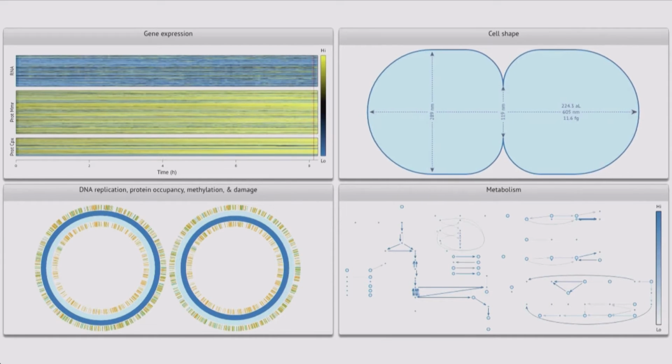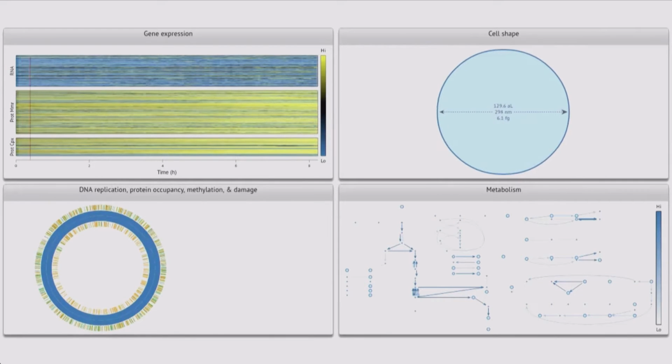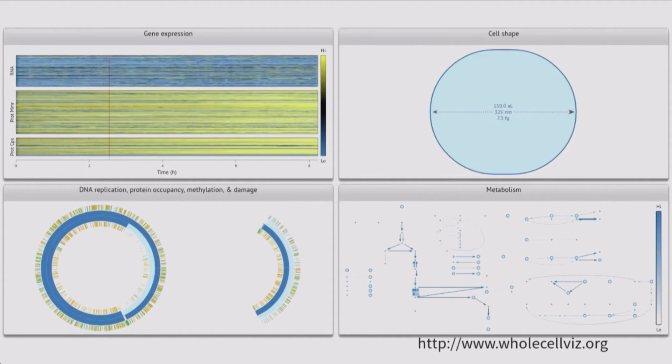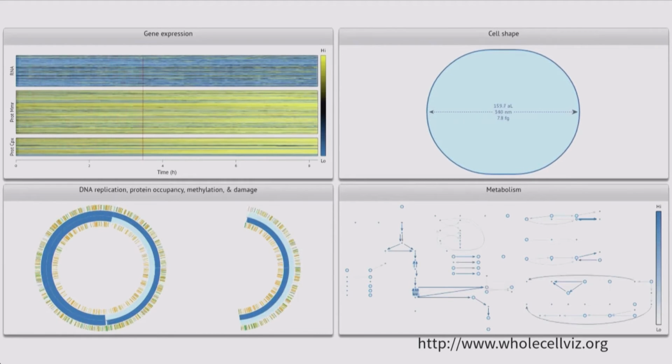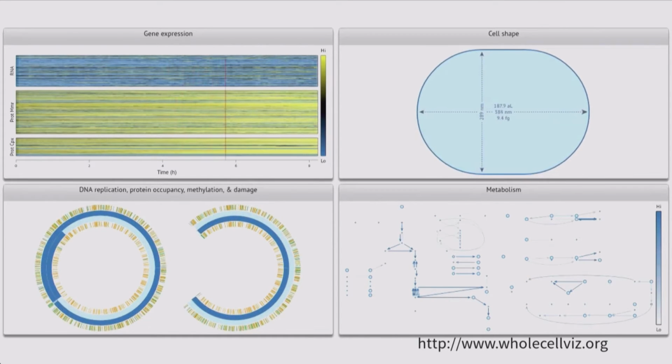Okay, and so, a little bit more about this organism. So we're modeling Mycoplasma genitalium. And if you want to see more of this, you can go to wholecellviz.org and just, you know, not everyone at once because we just got the cheap hosting plan. To tell you a little bit more about this bug.